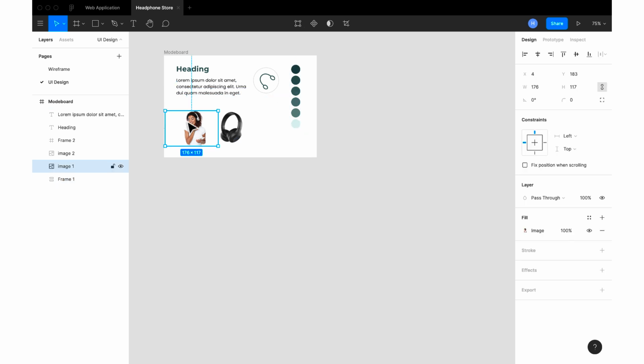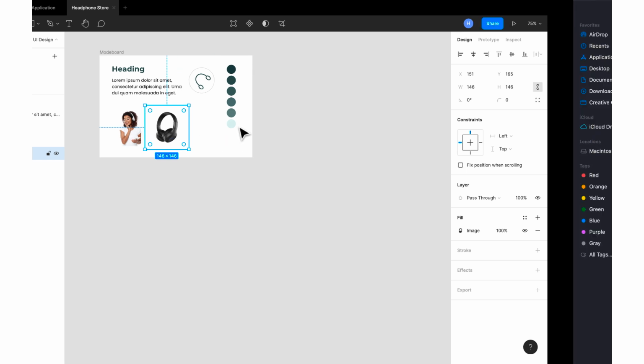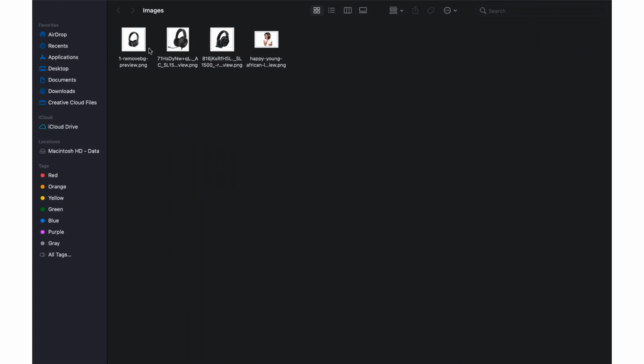I have the kind of images I want to use, and I have images of a lady smiling, so my app is going to look very exciting. And also I have some images of the headphone I want to use for this design. On my system, I have the pictures of the headphone.